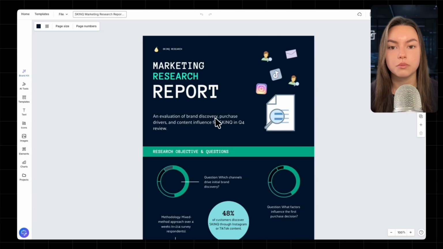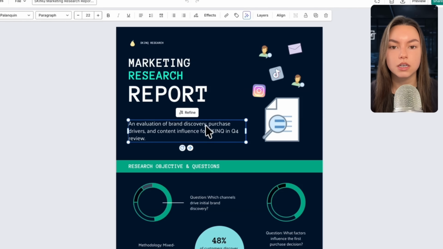At this stage, the structure is already doing most of the work. The information is legible, scannable, and logically grouped. Now what we'll do is go in and refine the copy, the visuals, and readability to make this feel more polished and on brand. So what I'm going to do first is use the Improve Text tool to clean up some of the text on this report.